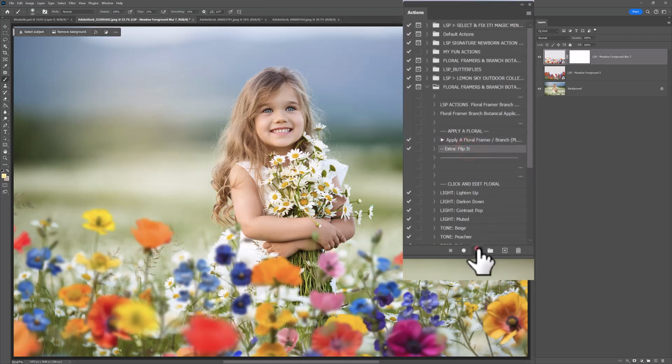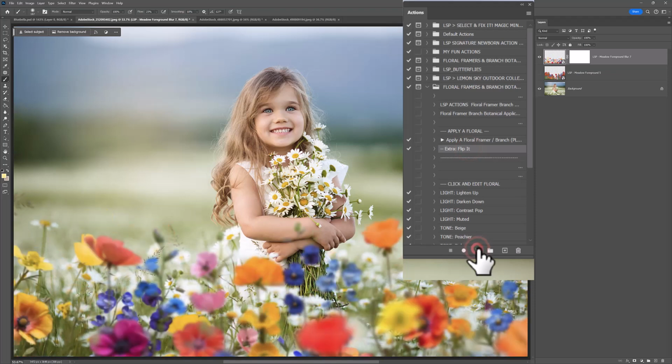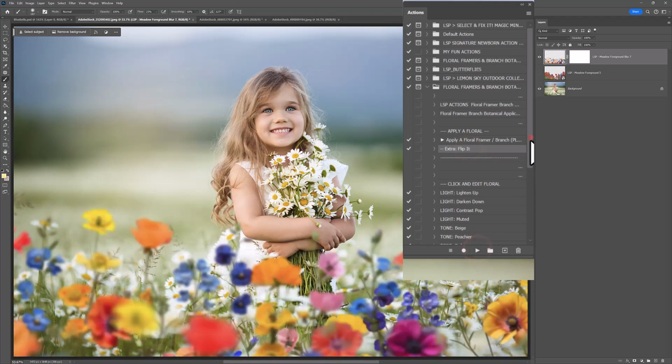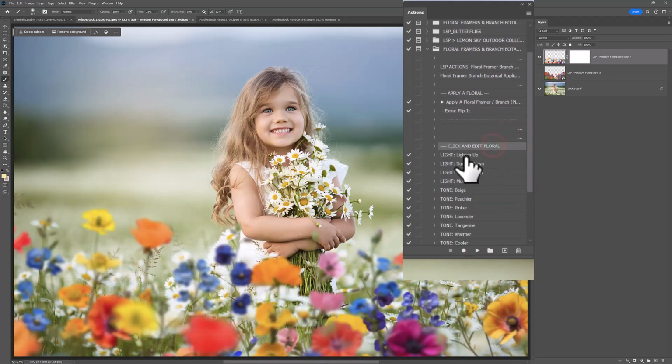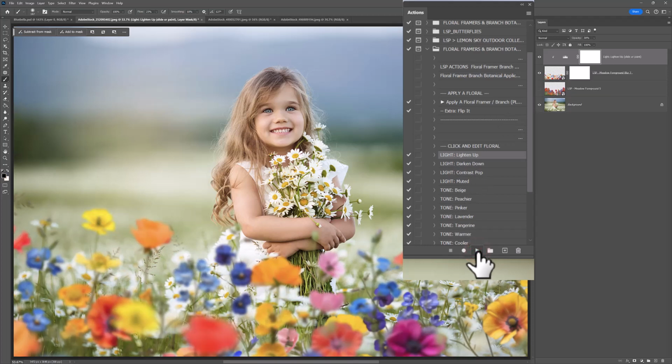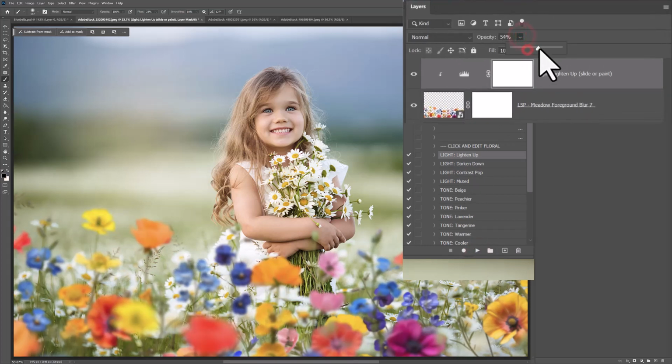You can flip it if you want to by playing this action. And then you have a section underneath called Click and Edit Floral. As long as you've clicked your floral, please make sure you're on the floral, you're not on a different layer. So always click the foreground floral that you want to edit. You can lighten up by hitting play. You see there? Lightening up. You can slide the opacity on this.